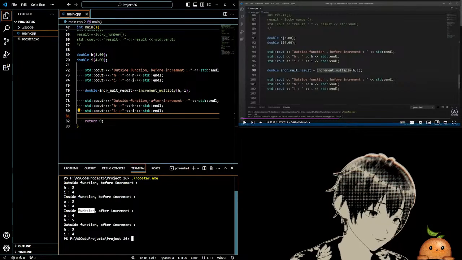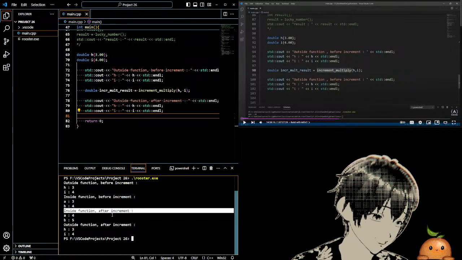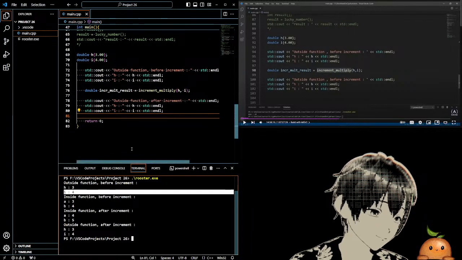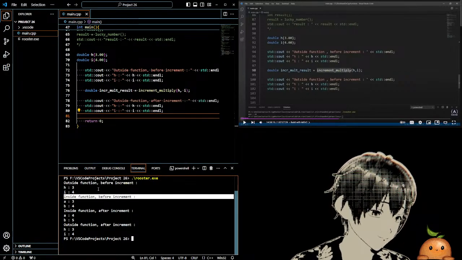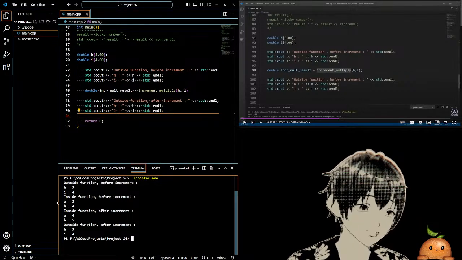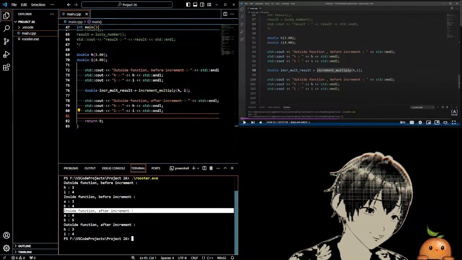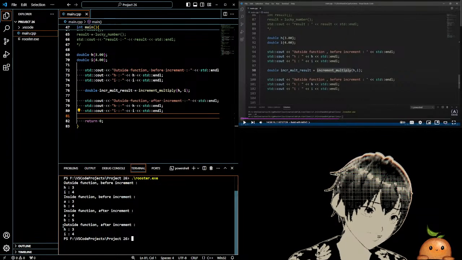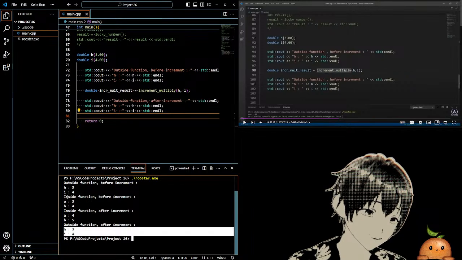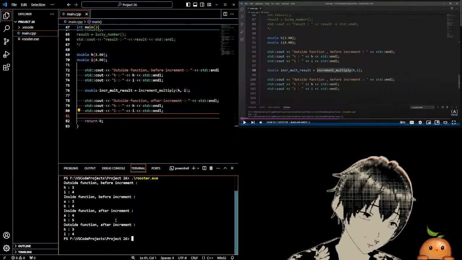But after the increment, our inside function is... yeah. So outside function before, inside function before, these are identical. Inside function after 4 and 5, outside function after, it's still identical to the beginning because h and i haven't changed.